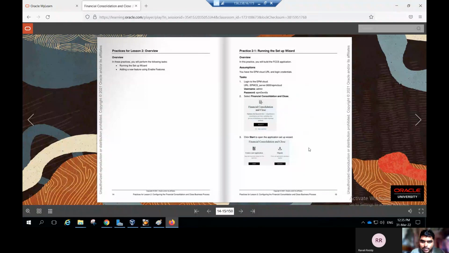And then there are two options. One is create a new application, and the second one is migration. If you have a snapshot of your test environment, you can import it through migration. You can run the production environment also. So now I'll show you how to create the FCC business application.